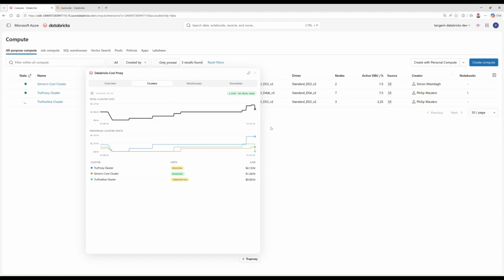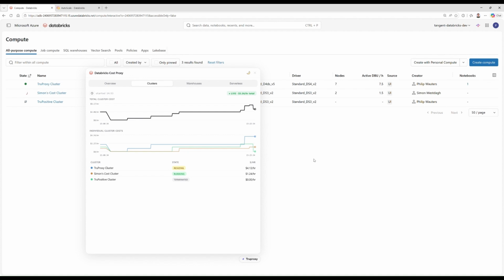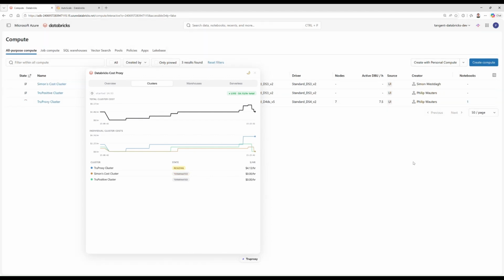Once I turn off the clusters, you get immediate feedback that the costs start to drop. Of course, once you stop a cluster, Databricks does not charge for the costs anymore. So let's make sure that we're not being charged for any of the costs here in this demo, and then we can show you next items within the Databricks TruProxy cost monitor.